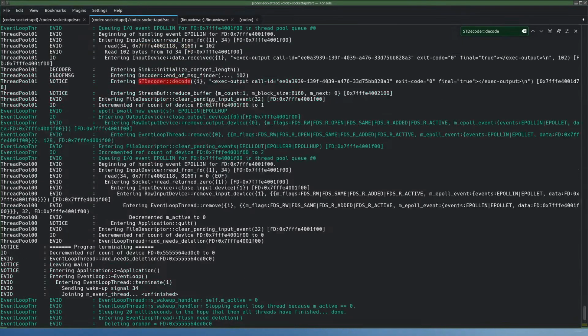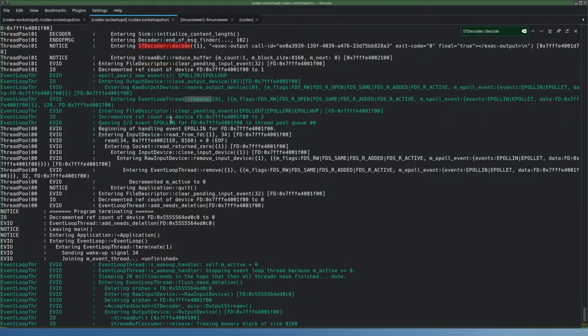So what exactly happened? It was perfectly appending, decremented ref count of device. EPOLL hub setting up. Close output device. Remove output device. Appending events. Ref count of devices 2. Queuing IO event EPOLL. Beginning of handling. Entering read. We actually get an EPOLLIN event because it was disconnected, which results in end of file. Okay, returning 0.